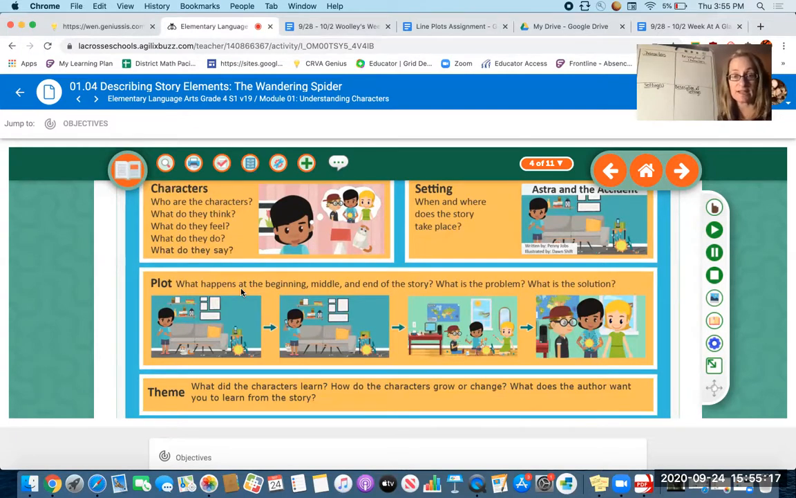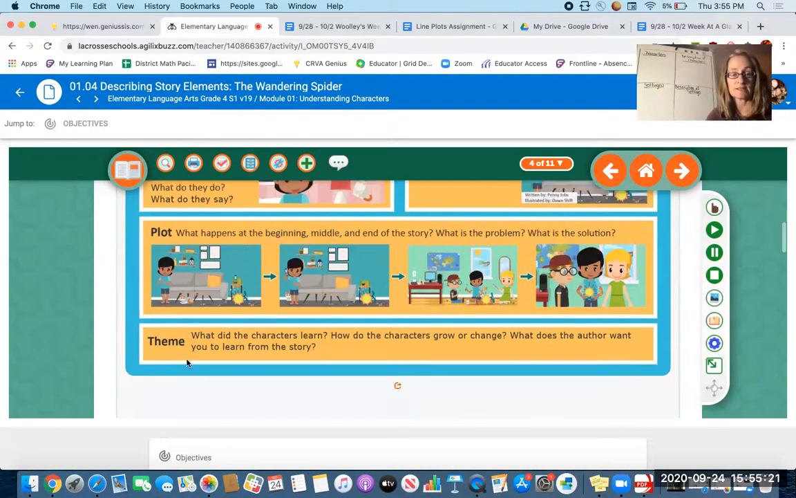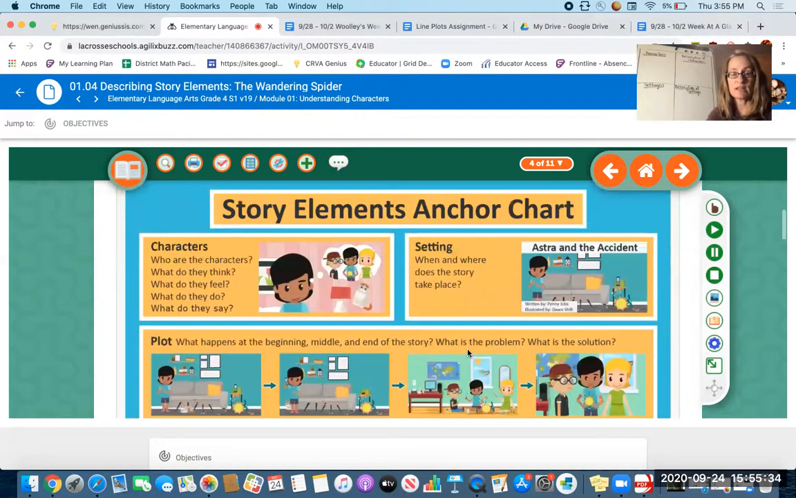Just like settings, sometimes stories have more than one problem. And lastly, what is the theme? What do the characters learn? How do the characters grow and change throughout the story? And lastly, what does the author want you to learn as the reader? Okay, so we're going to be thinking about this as we read.